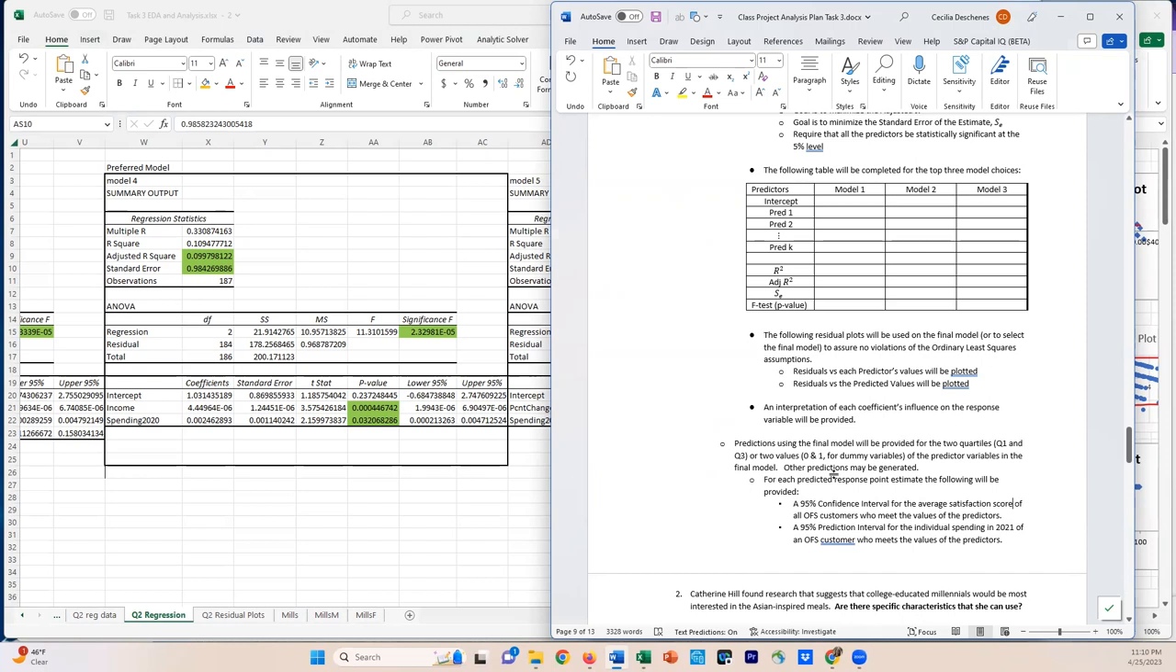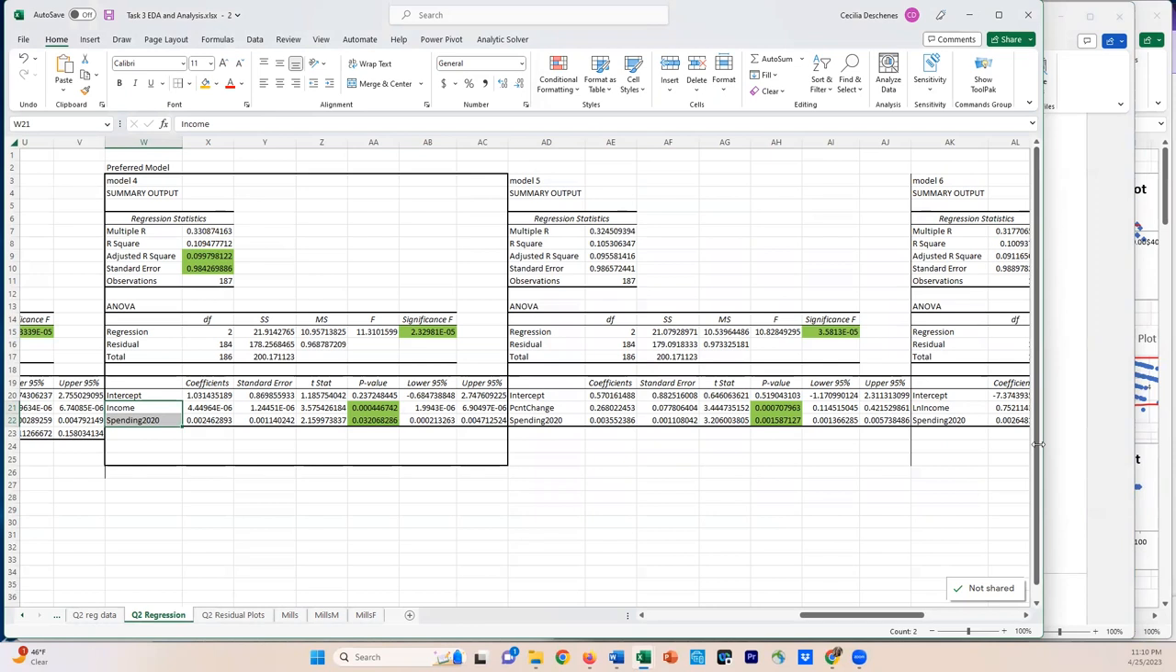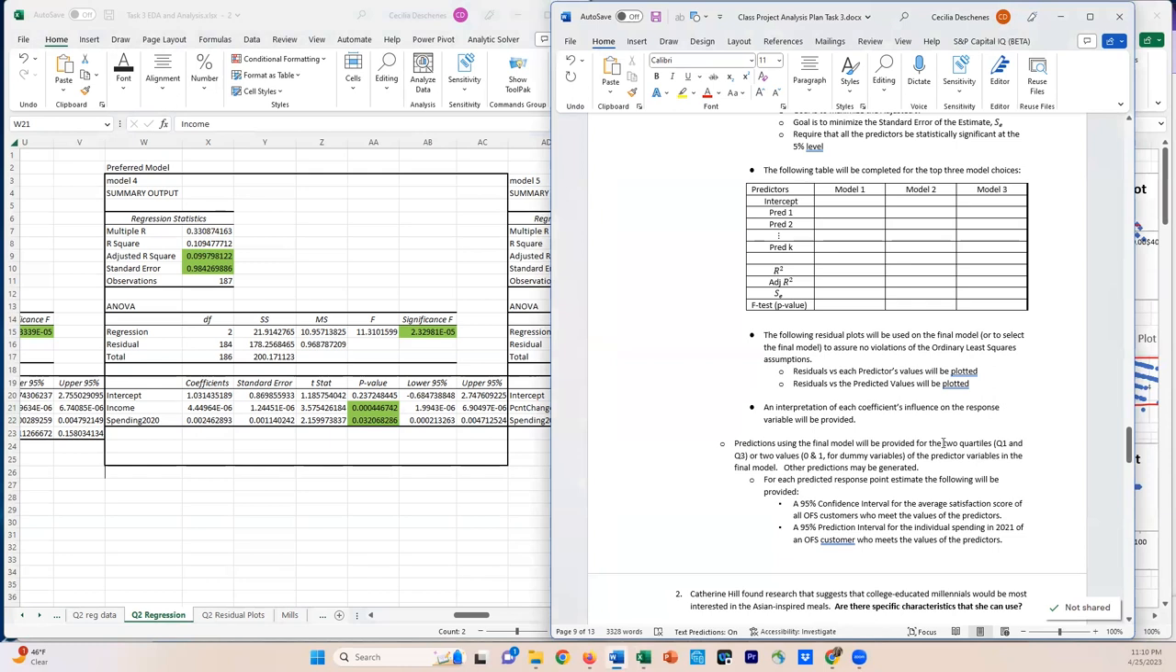Both of our predictors are numerical, income and spending. So we are going to use the two quartiles for income and spending, the Q1 and Q3 values, and we'll run those in the model. For each of those, we're going to put a confidence interval around that estimate and a prediction interval for the individual average satisfaction score.